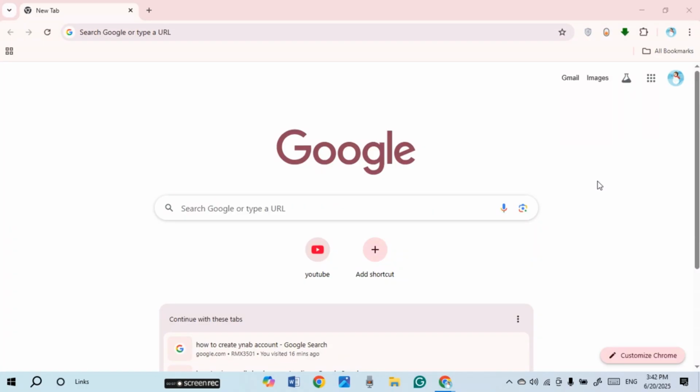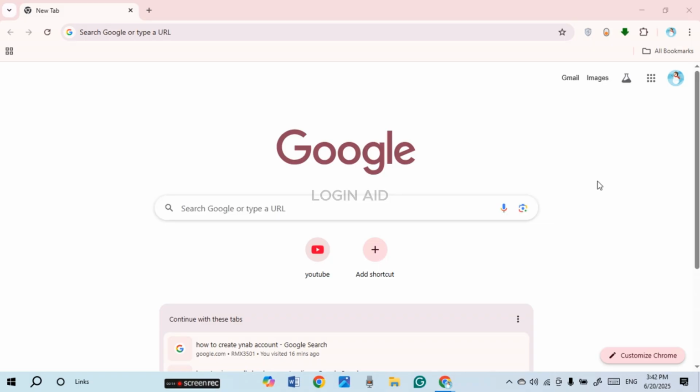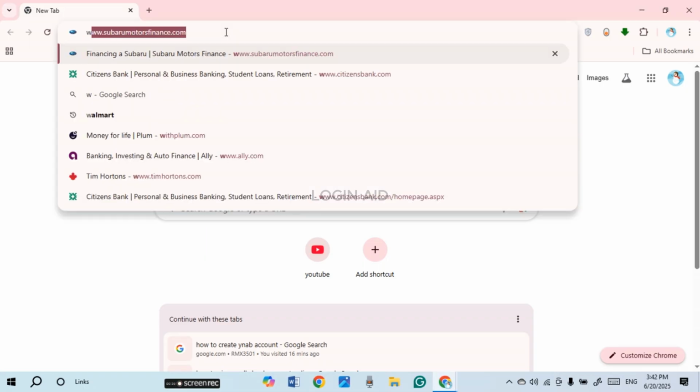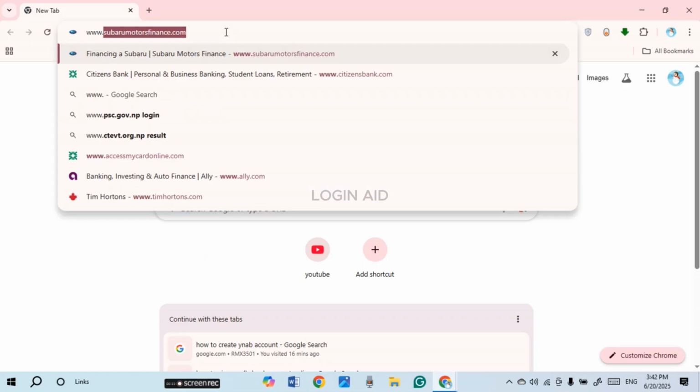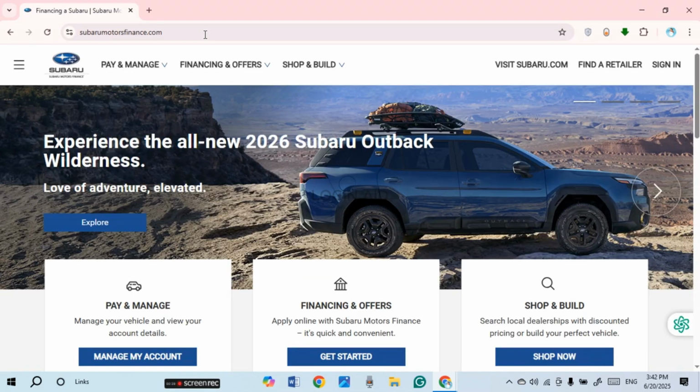In this guide video, I will show you how to log in to your Chase Subaru account. So first of all, what you have to do is launch any browser of your choice. You can see over here I have opened Google Chrome. Now click on the search bar and type in www.subarumotorsfinance.com. Press enter. Now you'll be led to the official website of Subaru.